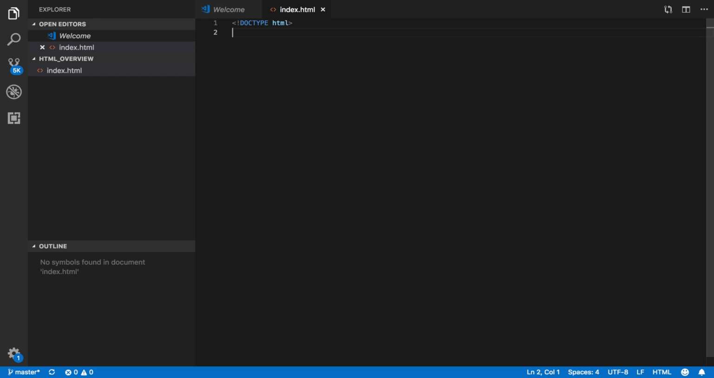Now we need our HTML tags. This will ensure that we can add HTML to the structure of this page. I type my opening and closing HTML tags. I have my opening HTML tag. I have my closing HTML tag.